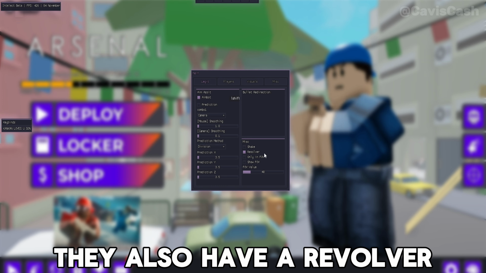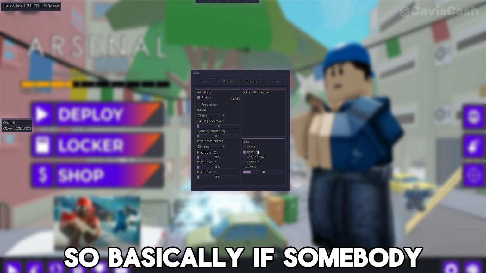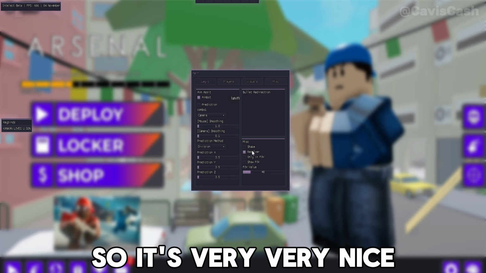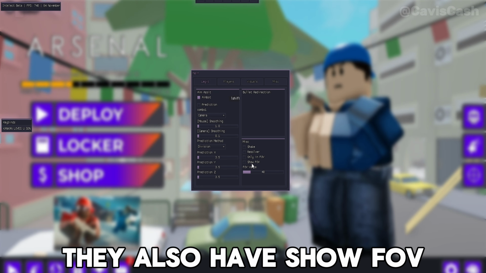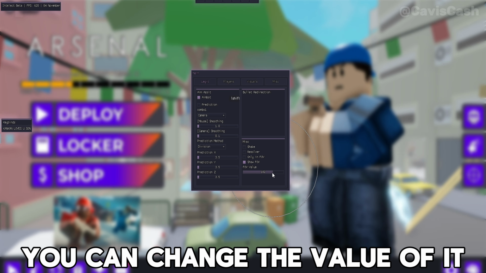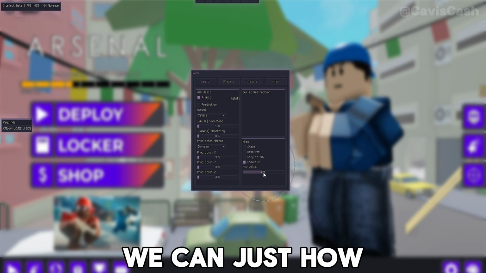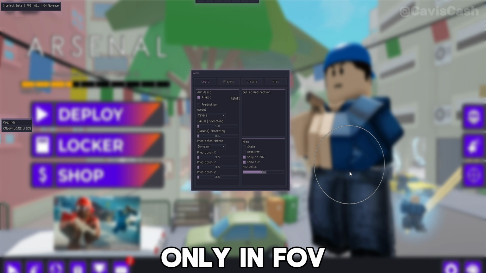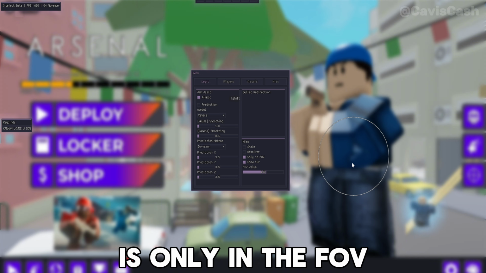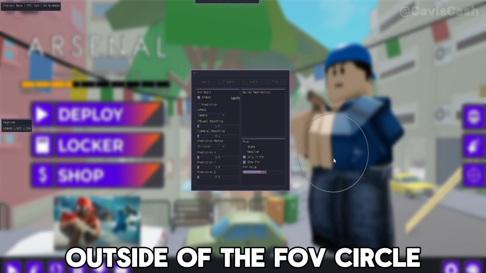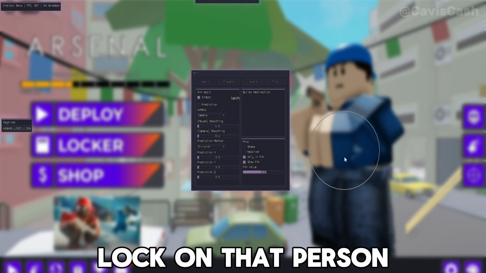They also have a resolver, so basically if somebody uses anti-aim you can still use the aimbot on them, so it's very nice. They also have show FOV, so as you see here's the FOV circle, and you can change the value of it, so as you see we can change how big it is. I'll be using like 140 right here. You can also turn on only in FOV, so only if the player is in the FOV does the aimbot lock, and if the player is outside of the FOV circle, then it doesn't lock on that person.